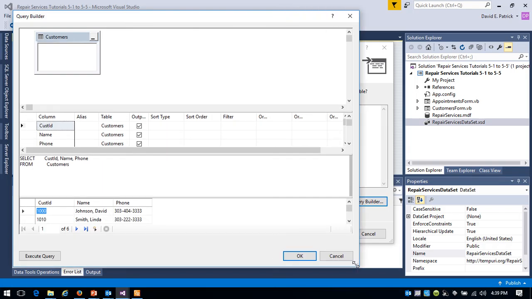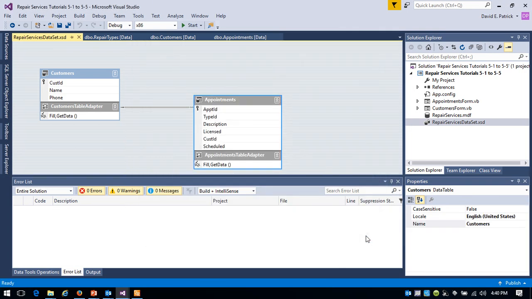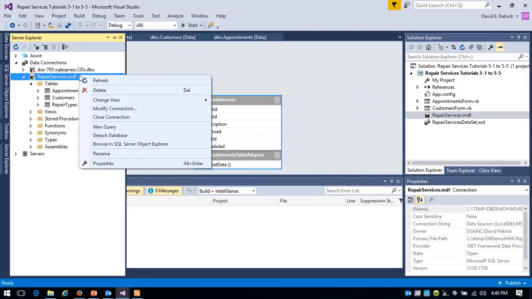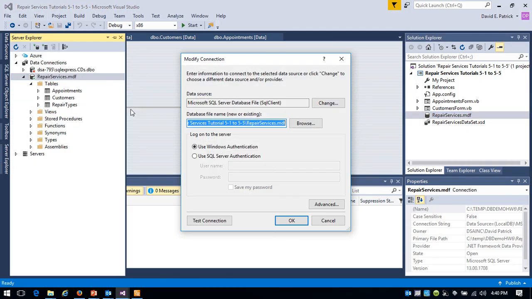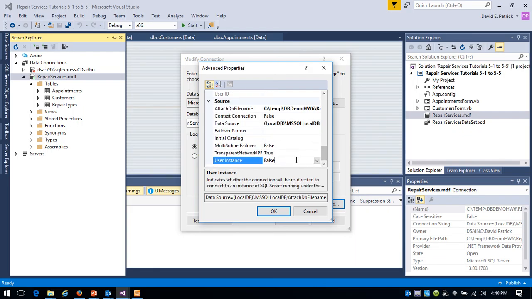So we feel real good that not only are we connected to our database, but our XSD file is behaving as we would expect. That's it in a nutshell, how to get started by downloading the starter code and updating the database to the latest version by changing those two properties. What we did is we went to our data source in Server Explorer, to Modify Connection, the Advanced section, and we updated the data source to LocalDB, and we changed the user instance to false.